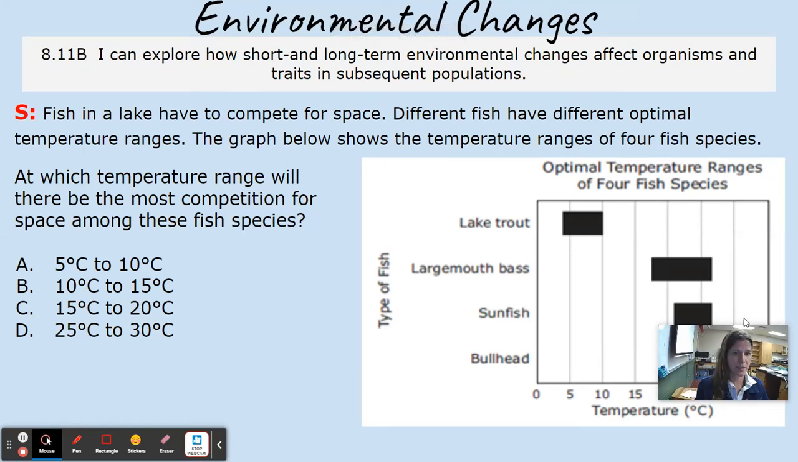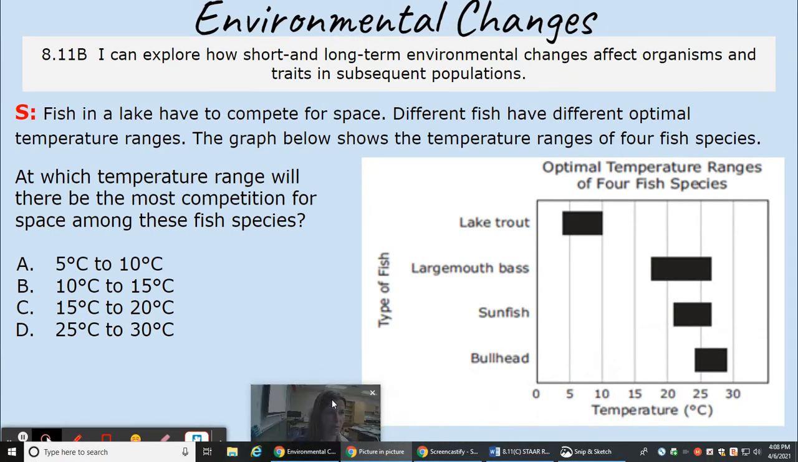Environmental changes. Today we're going to explore how short and long-term environmental changes affect organisms and traits in subsequent populations. Your starter. Fish in a lake have to compete for space. Different fish have different optimal temperature ranges. The graph below shows the temperature ranges of 4 fish species. At which temperature range will there be the most competition for space among these fish species?